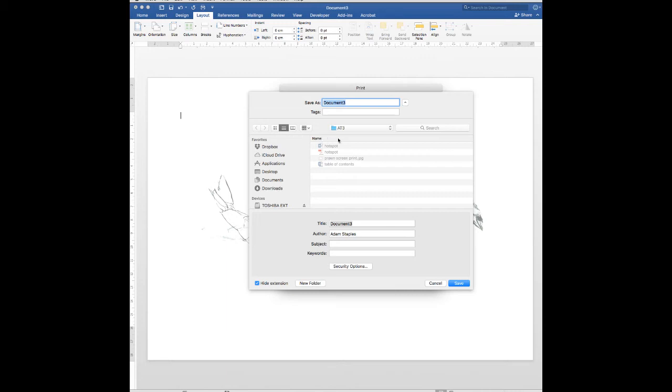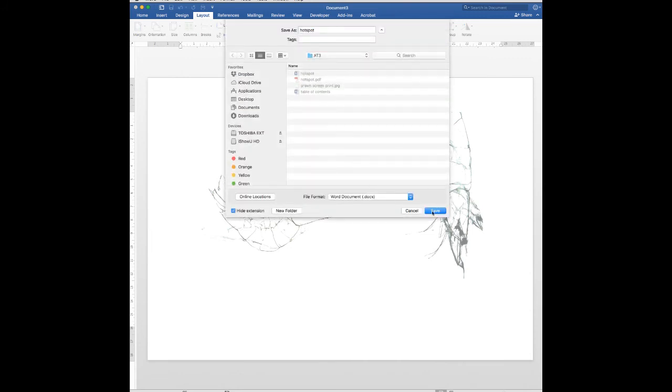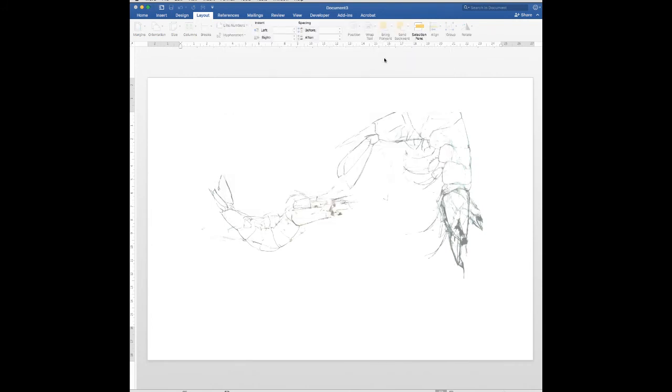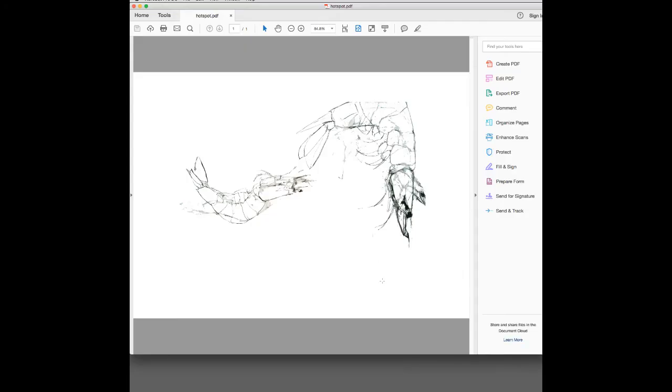And we're going to call this hotspot. Okay, close that down. And actually just save the Word document as hotspot as well. So close that document down. I'm now going to go back and open my hotspot.pdf. Okay, so this is now a PDF. This is a PDF document, and we can start playing around with some of the hotspots.